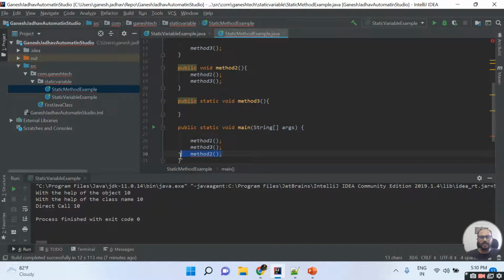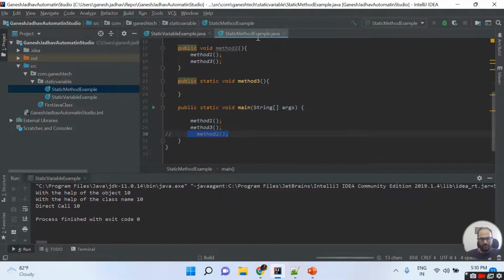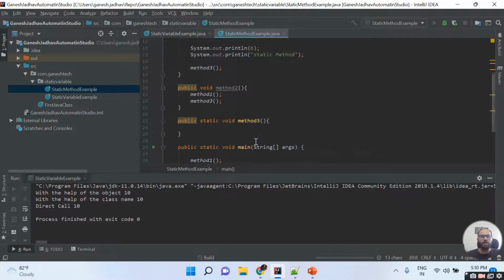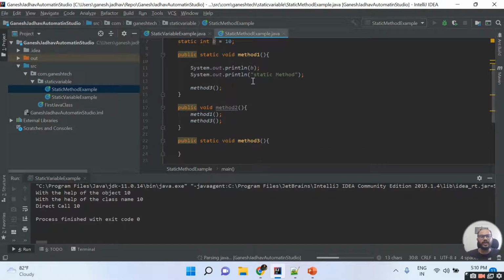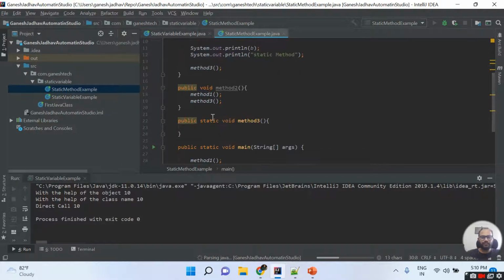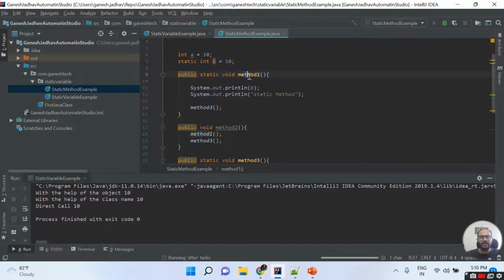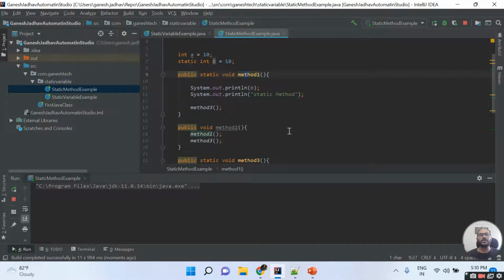Now if I run this program, after commenting out this line, you will get proper results, like method 1 will be called over there. So these are the rules we have for accessing the static method.